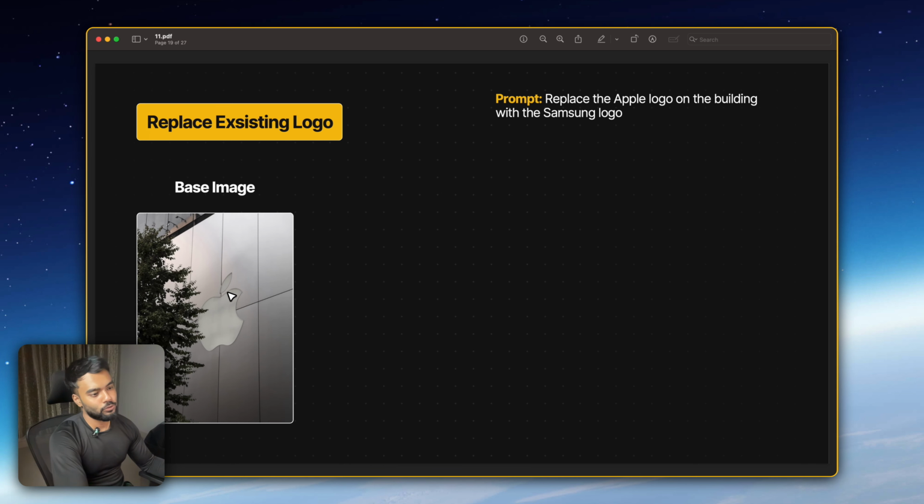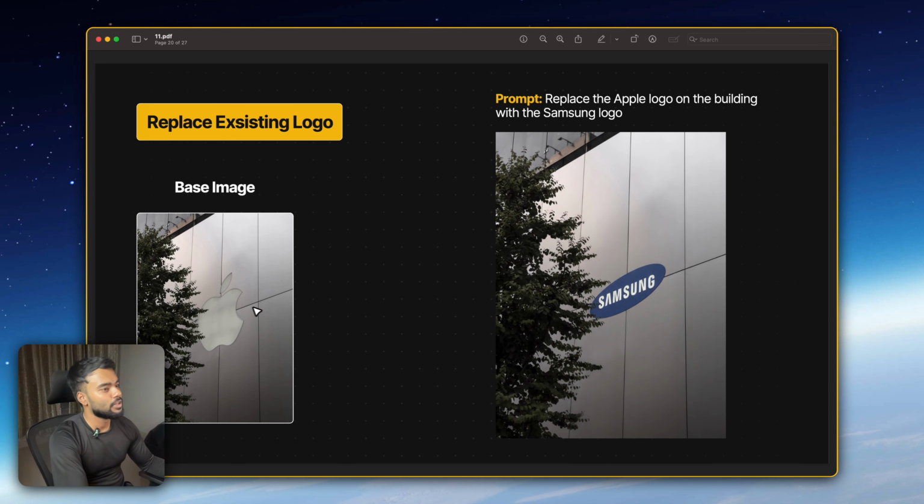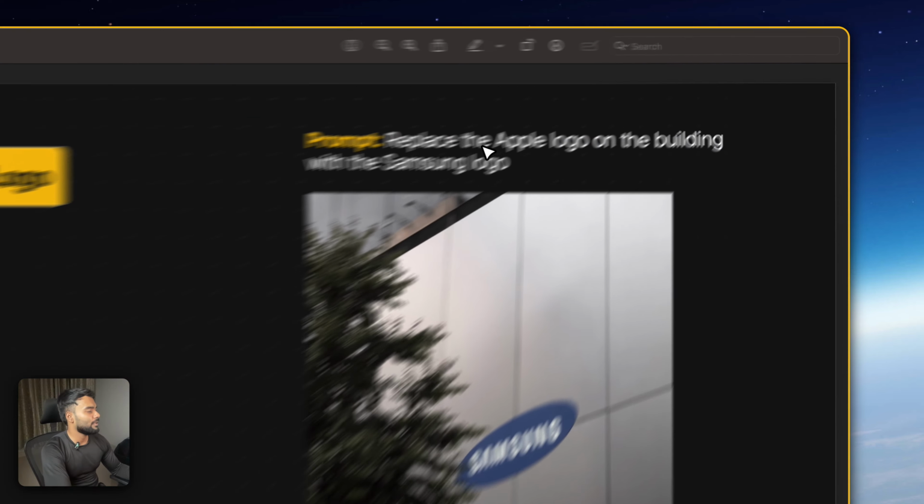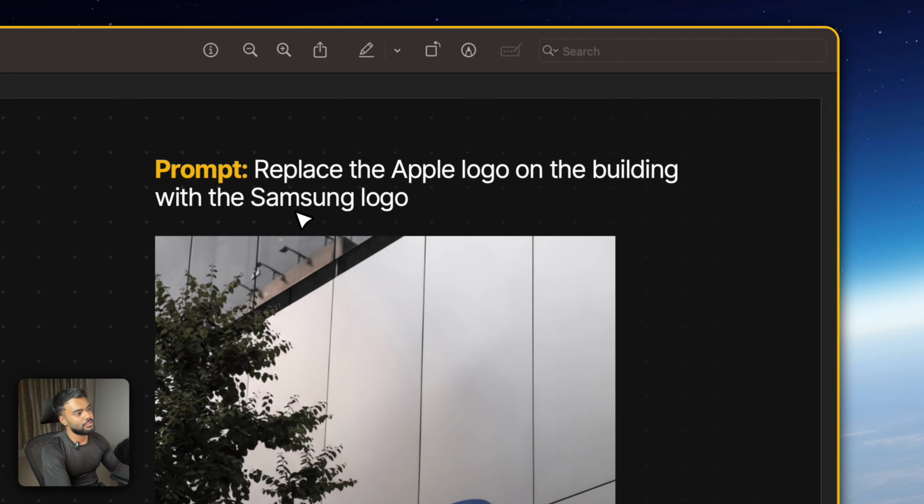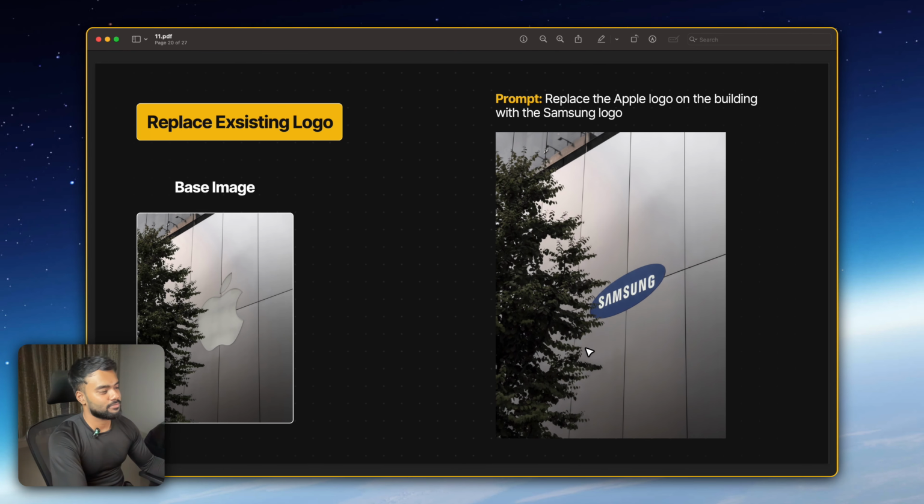Now, if you want to change an existing logo that is already in the image, then you can do that as well. Like here I replaced the Apple logo with the Samsung logo. It also kept the style and lighting same. And the prompt is replace the Apple logo on the building with the Samsung logo. Nothing fancy. You can easily swap brands and it looks clean.